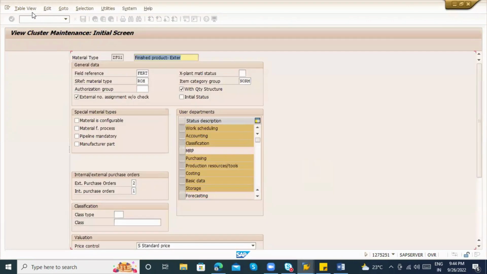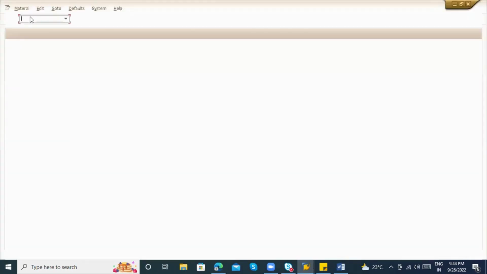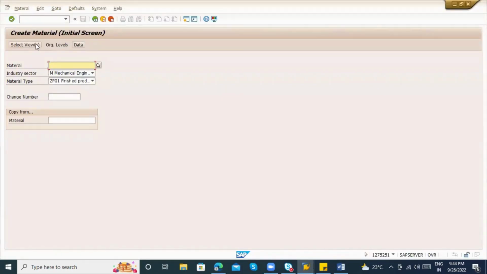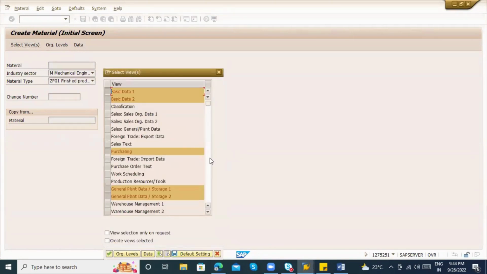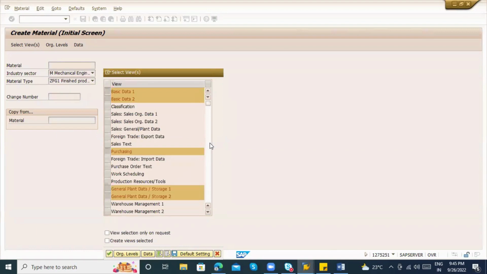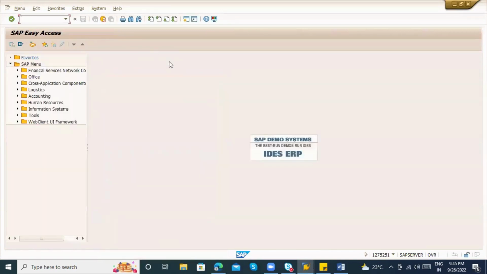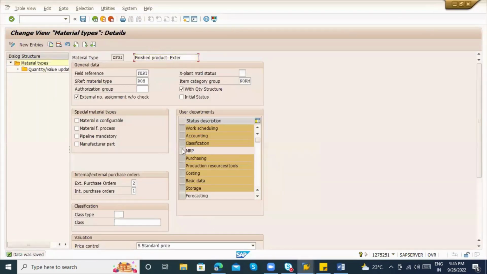Now I will go to MM01. Entering the material type ZFG1 and selecting the views, you can see that I cannot see the MRP1, MRP2, MRP3 views. If my client says that these are finished goods and I need planning also, then you select planning as well and save.